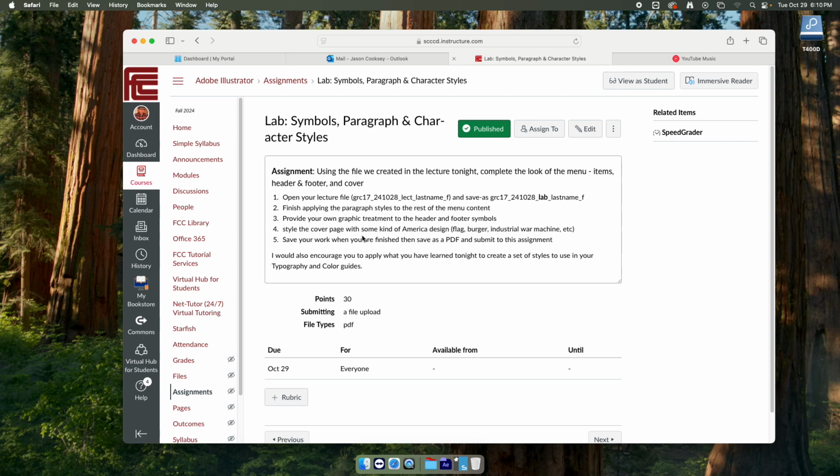Tonight we're going to be looking at using symbols and then paragraph and character styles, mostly paragraph styles. But styles allow us to create a predefined collection of definitions for how we want our text to look, and we can also create styles for our graphics.